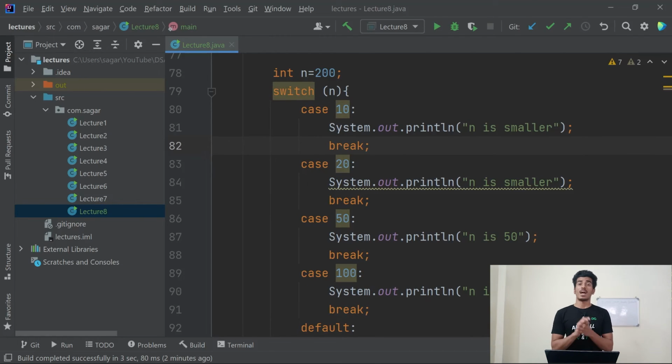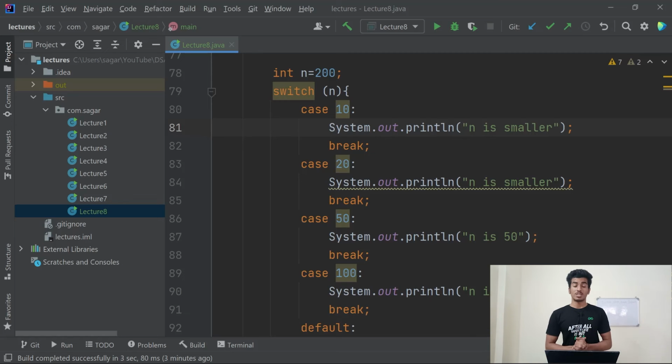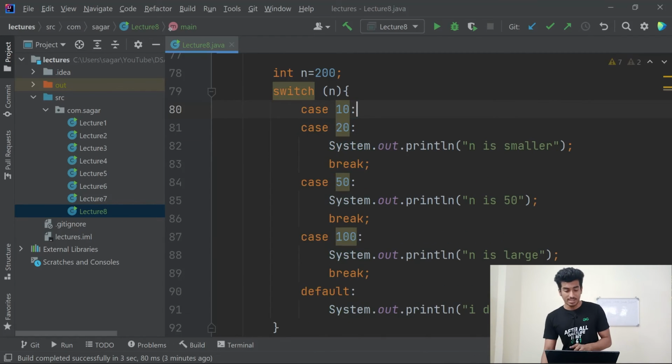Our code will give the exact same result, but this is not a good practice. Here our code is not dry. We have to write dry code. Dry means don't repeat yourself. But here we are using this print statement and break more than one time, so I will delete it, and you can see here. And also you have to take care of proper indentation of your code.